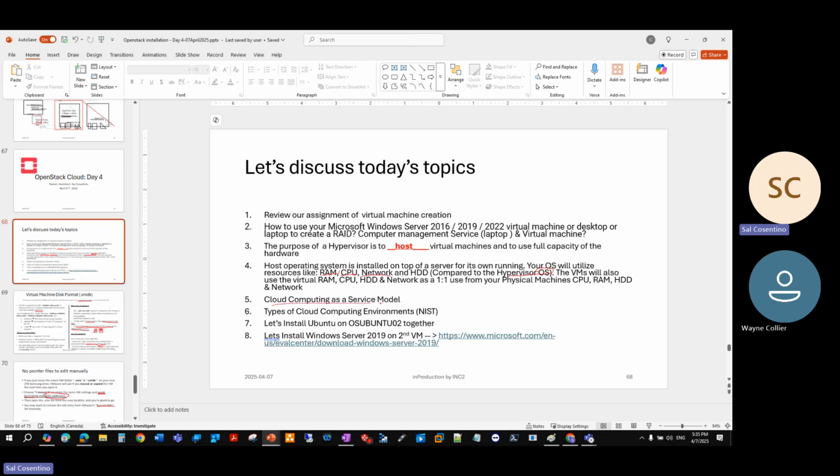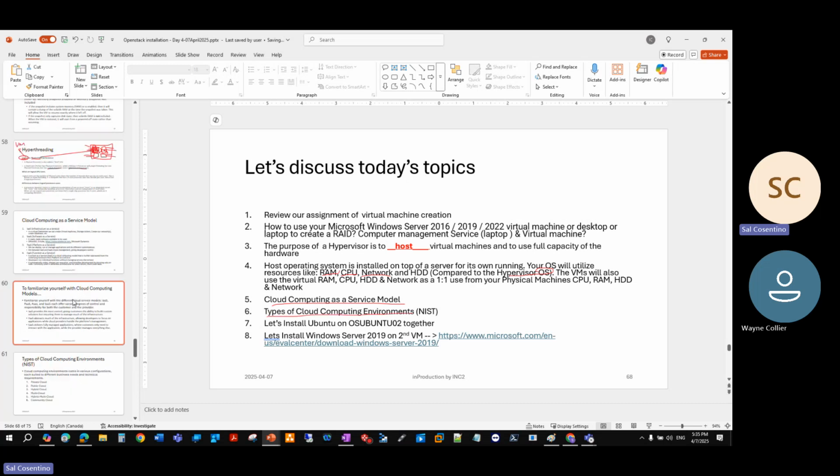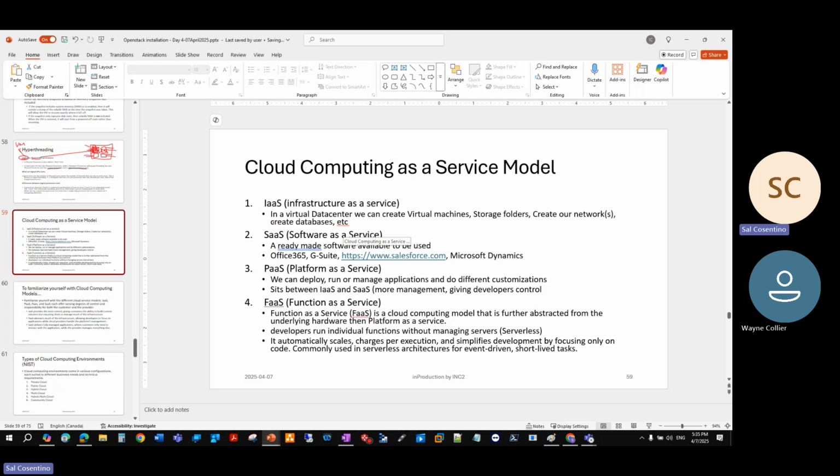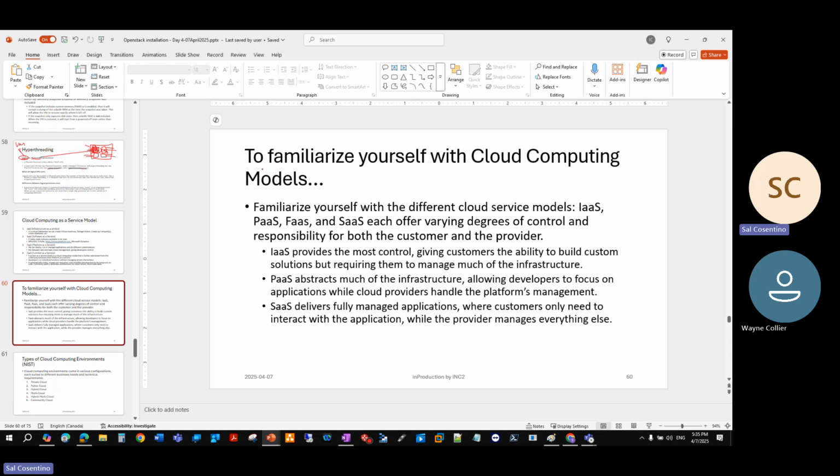Again, I don't know if we talked about the service models. I've sent you some documentation on that already. But the five different models: the IaaS, SaaS, PaaS, and function as a service. I think we discussed this already. You can look at this on your own time to familiarize yourself with cloud computing models. So know what the different models do in these cloud service environments, what the IaaS provides, what the PaaS abstracts, and what the SaaS delivers.